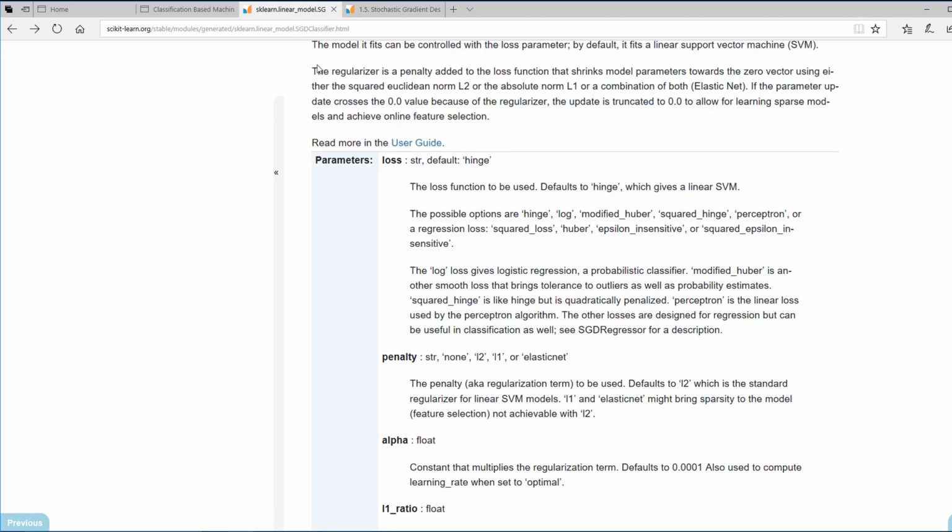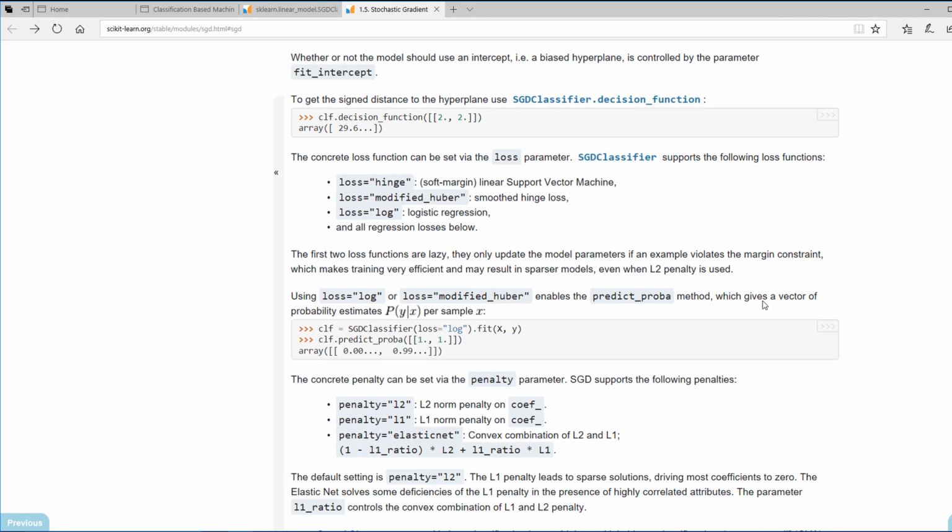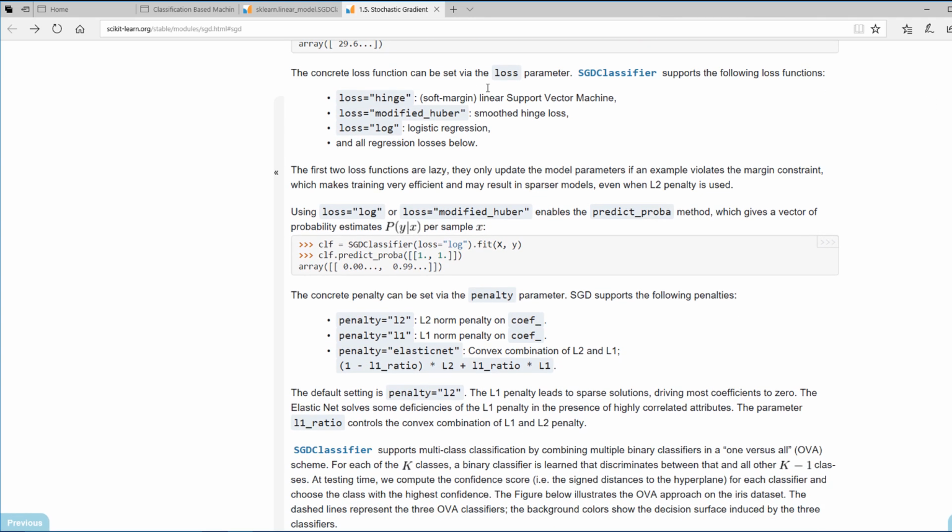Now, earlier we saw that you can set a few things: hinge, log, and a few others. So let's come down here to understand the implications of these parameters. When you set loss equal to hinge, which is the default here, it is what we call soft margin. Basically, it defaults to the linear support vector machine. If you change it to modified Huber, it changes to smooth hinge loss. If it's log, then it's logistic regression. For now, that's sufficient for our use.